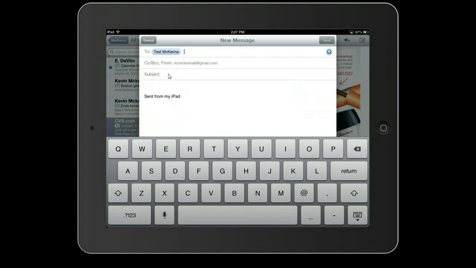Next, I'm going to come down to the subject line, right over here, and I'm going to tap once inside of the subject line. You now see that our cursor is now showing. It's blinking on and off. And I'm going to type in that the subject is, it's a test. So what I'm going to do is I'm just going to type in test.